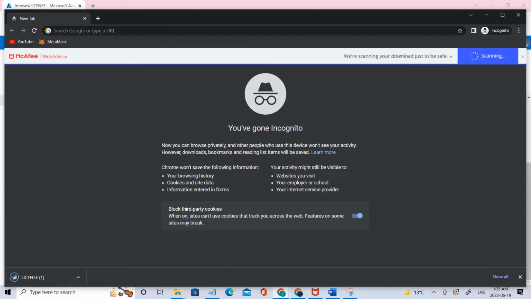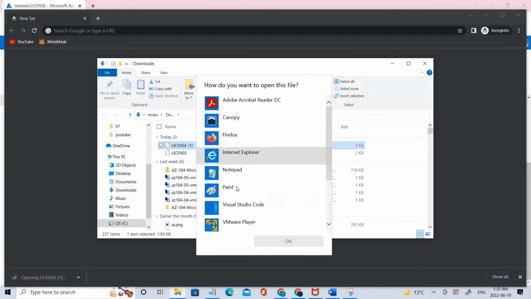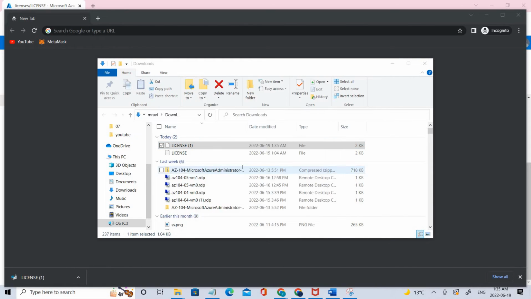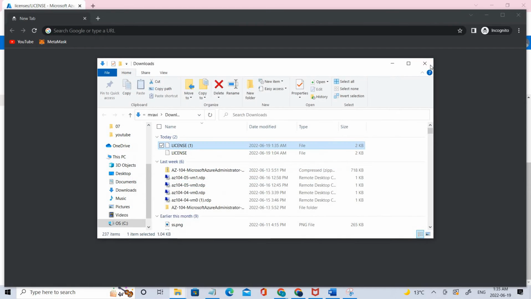So you can see now we were able to download it. Click that. So this is the file, the MIT license. So this is expected because we are using our client IP and we have also implemented this before.